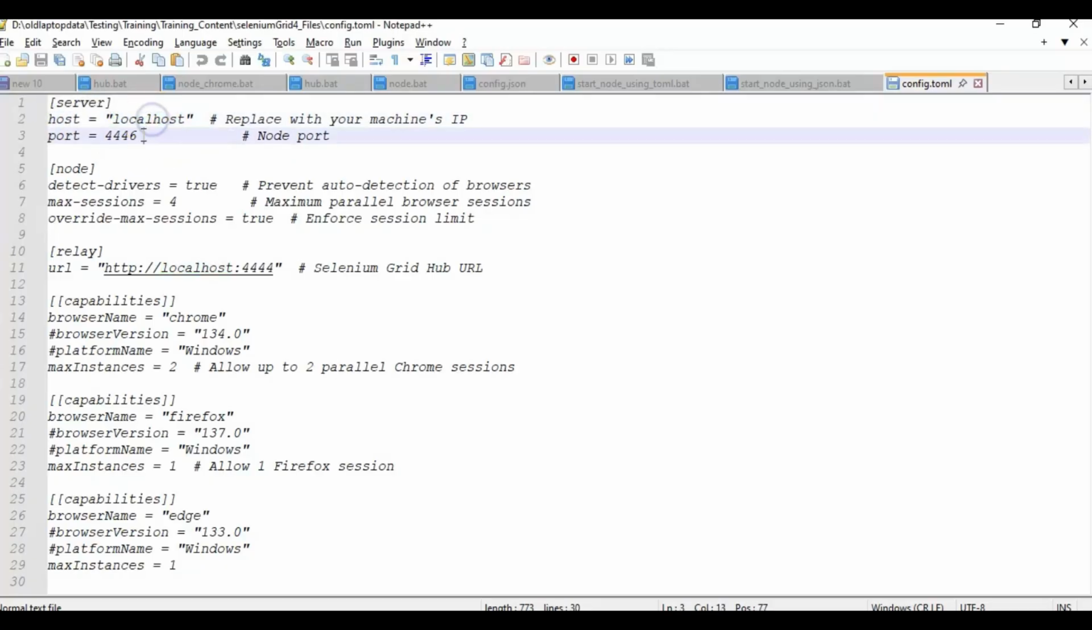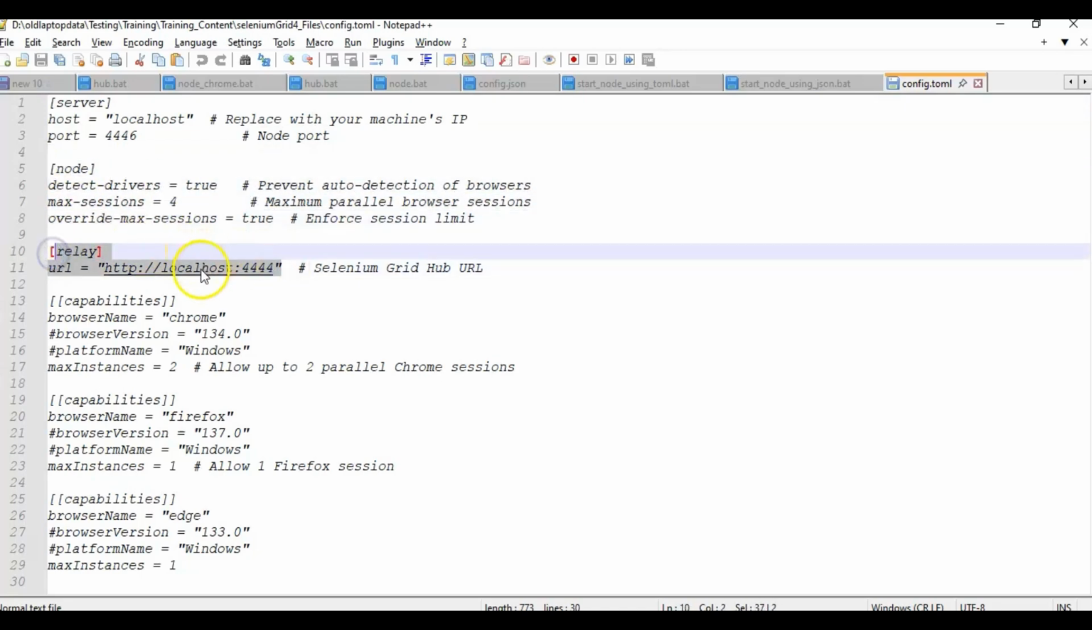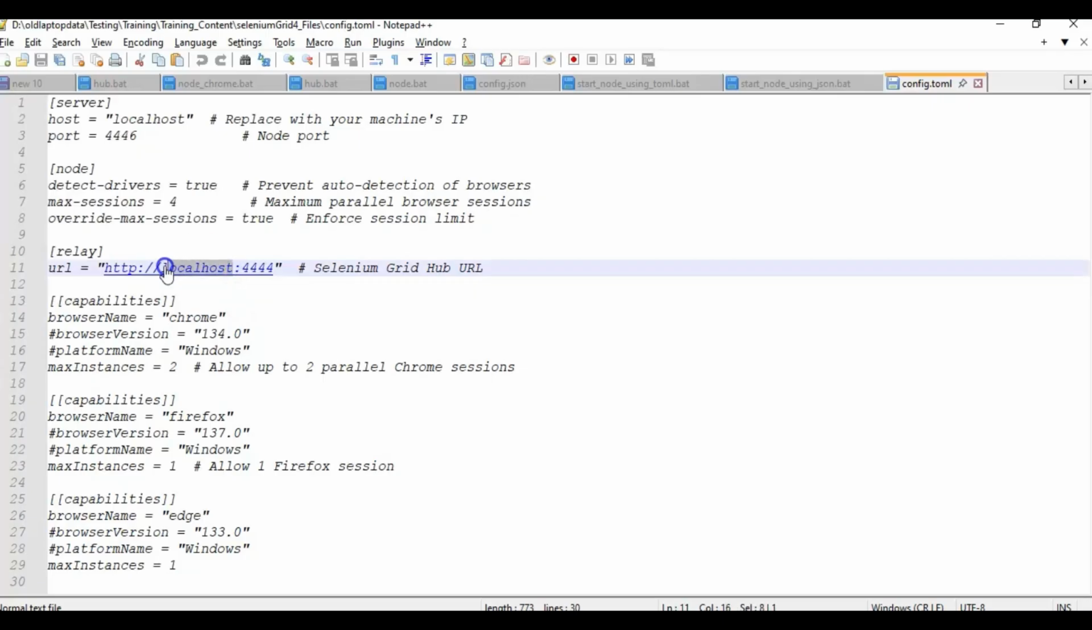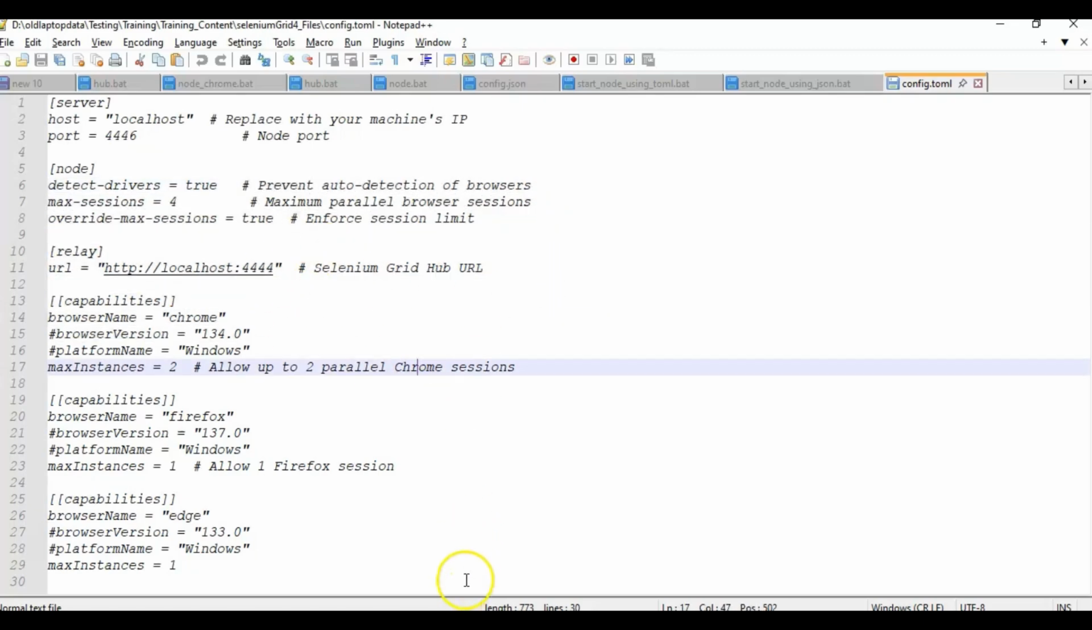We have to mention the IP address and port of the node, and then where the hub is running. This localhost is related to the hub, the IP address where the hub is running. The first one is the node IP address, where the node is running. Currently I am running both on the same machine, so localhost for both. Now capabilities: we can give browser name, browser version, platform name, max instances, and again capabilities for Firefox and then Edge. Key value based is very easy, and one more advantage is comments. The comment section is very useful. This is a TOML file.